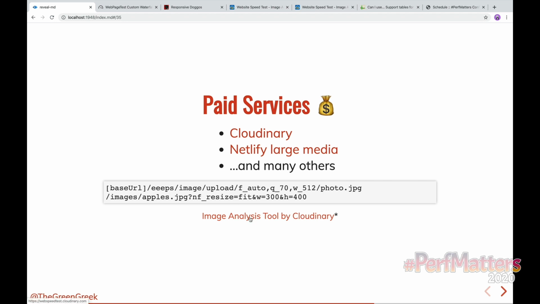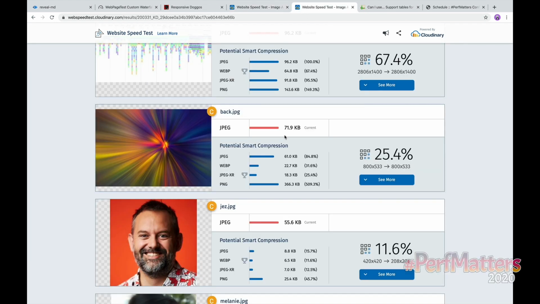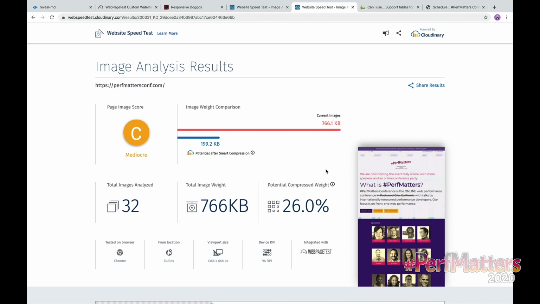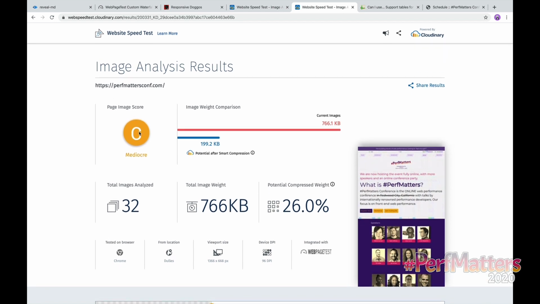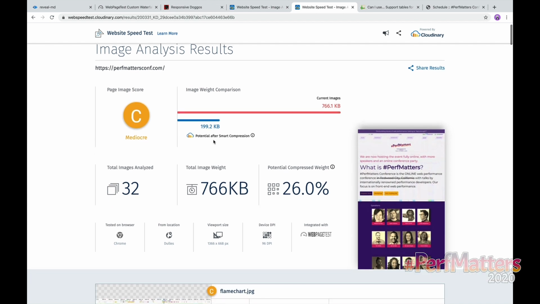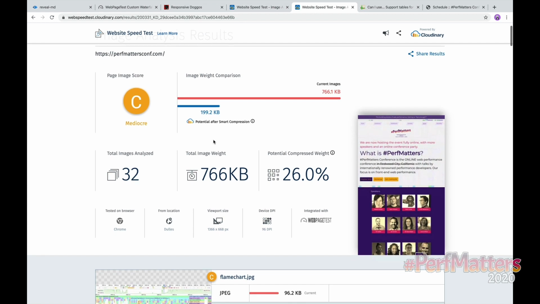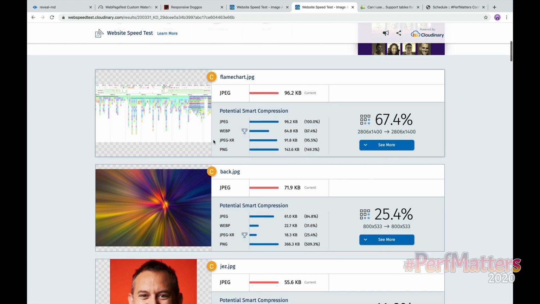Cloudinary has this image analysis tool as well. And I have a star next to that because we're going to talk about that. What you do is you drop your web page URL in here, and it will process and give you an image analysis result. Now, this is a Perf Matters website, but don't get too hung up on the score. It tells you overall how Cloudinary could, for example, serve up smaller images. But let's take a look in detail, because it will tell you image by image how it could be improved, which you could also use to just improve it yourself.